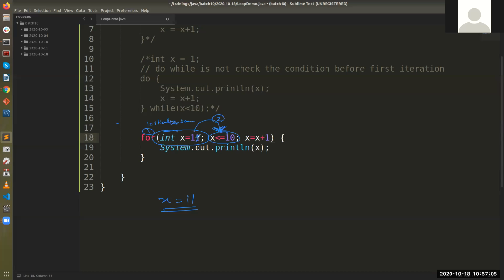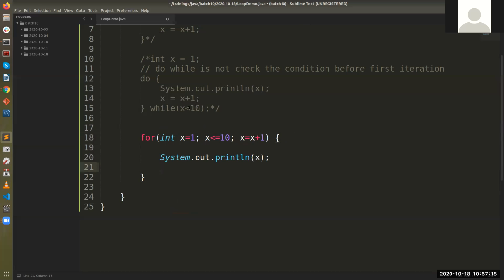If I just remove this 1, let's clean it up. I should take it as 1. Okay. So now x is equal to 1. This is my first step, right? First step. From here, it is going to jump to the condition, check whether it is a valid one. Should I run the body of this loop?